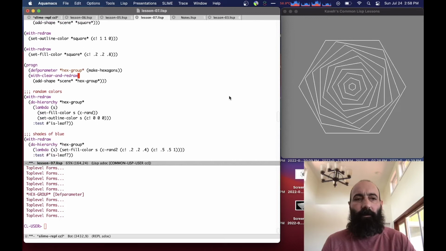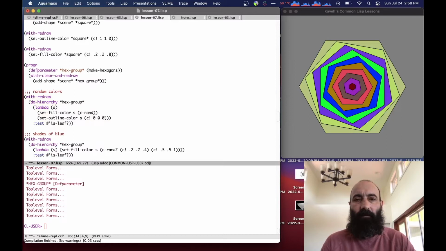Now, if we assign random colors to them, we have this thing happening. So what we're doing here is we're basically using our doHierarchy function that we defined earlier, and we're passing it a function that sets the fill color to be a random color and sets the outline color to be black. And it's only doing it for the leaves, obviously, because the groups themselves are not subclasses of polygon shape. They don't have an appearance, so we can't set their color.